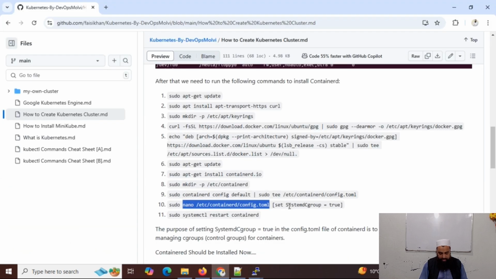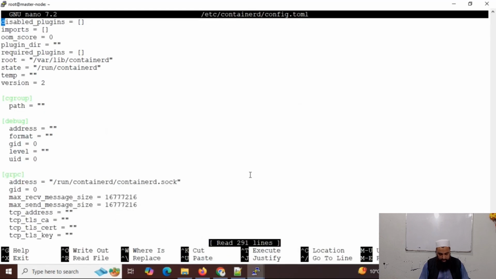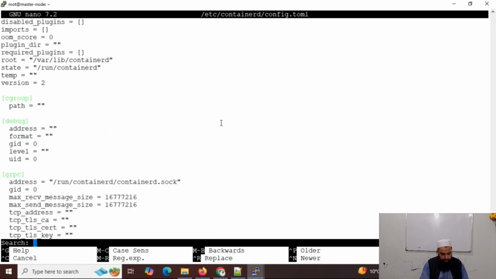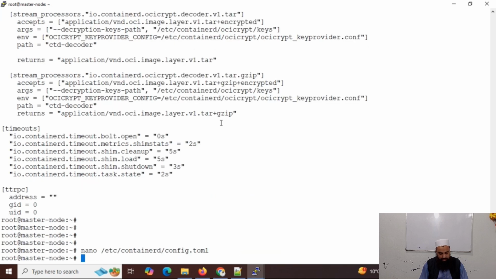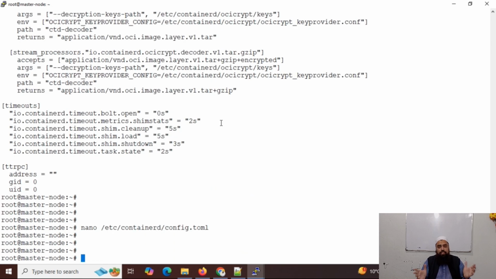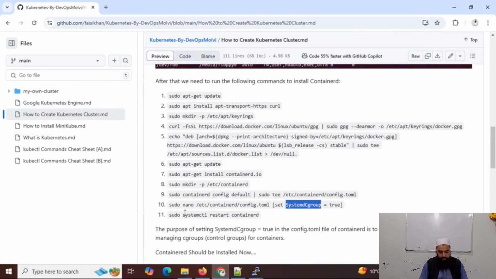Now I can find this. So I will copy and Control W, enter, and you can see it is false by default. So we have to create container groups, and that is why we need to make it true. And yes, whatever lecture you are following for installation of a Kubernetes cluster, you will find it. All right, and it is recommended.